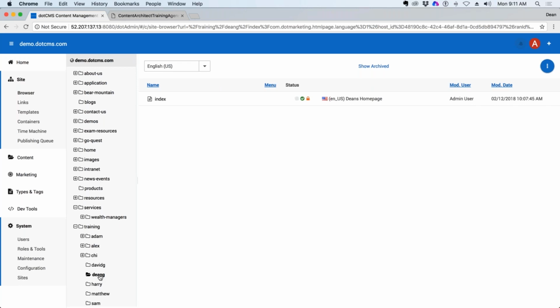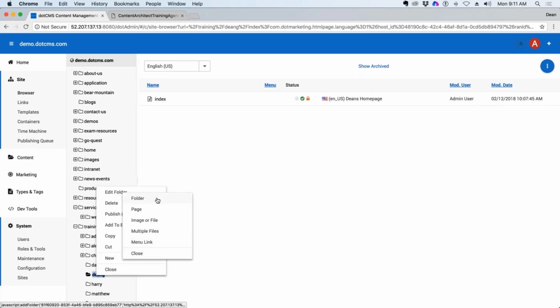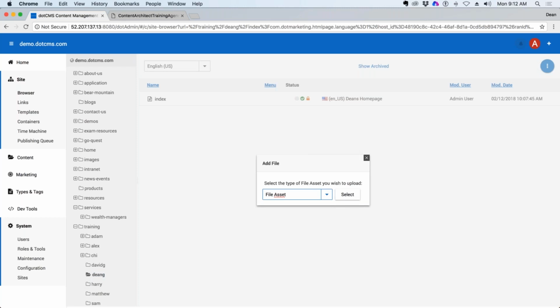So go ahead and right-click the folder of your own name again. New, we've already done a new folder. We've already done a new page. So now let's go ahead and do image or file. Go ahead and click image or file. Let's allow it to be the default file asset, but you could also upload documents, file assets, videos.